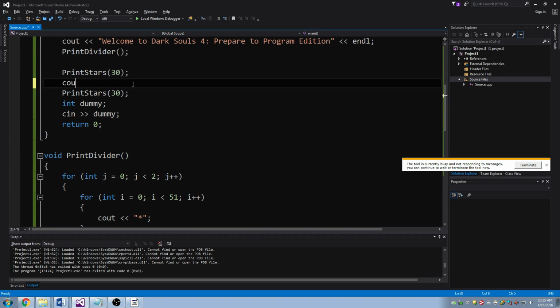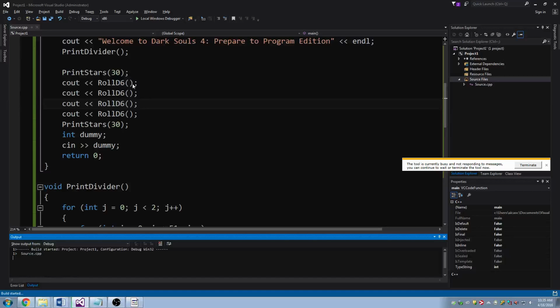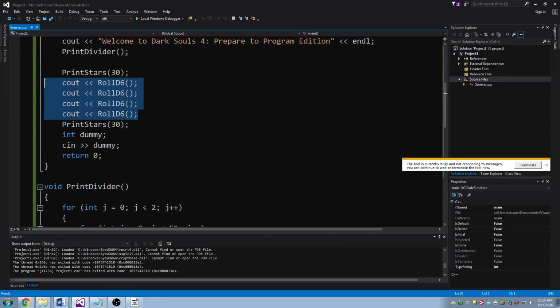So I can cout that. I'm going to do it a couple of times. So 4, 3, 5, 3, those look like random numbers to me. Each one of those is a random number. So I've proven that that works.